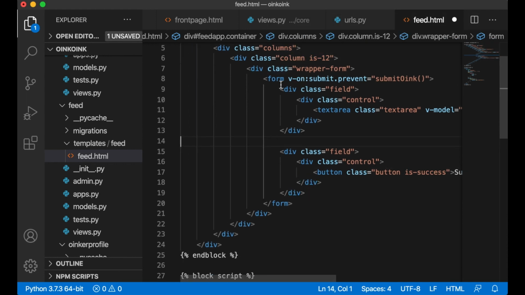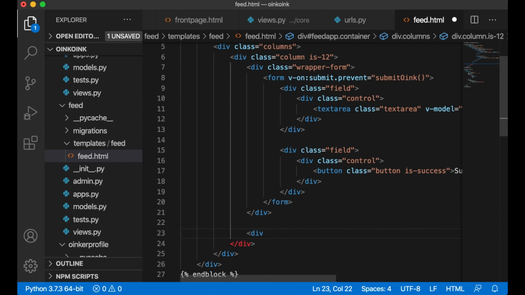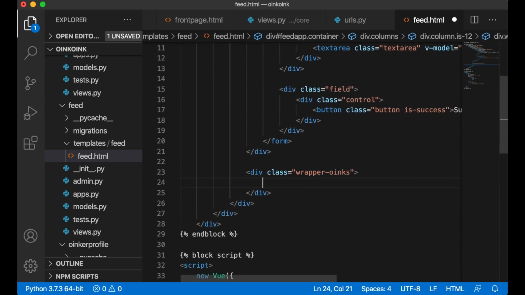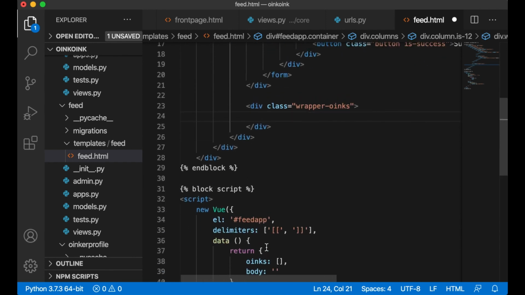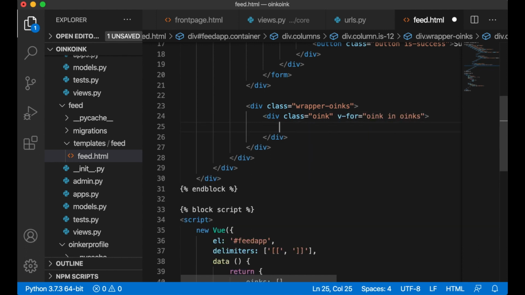And then below the form, below this div, I want to create one more class. Div class wrapper oinks, and in here I want to loop through oinks in this list. Div class oink, v for oink in oinks, and just a simple paragraph, oink.body, and save.